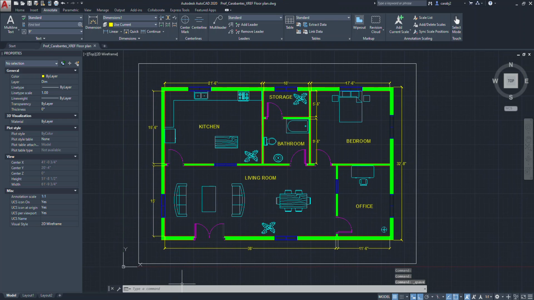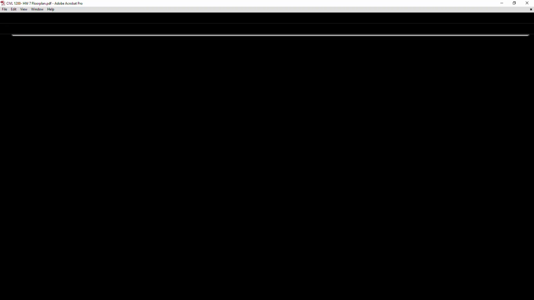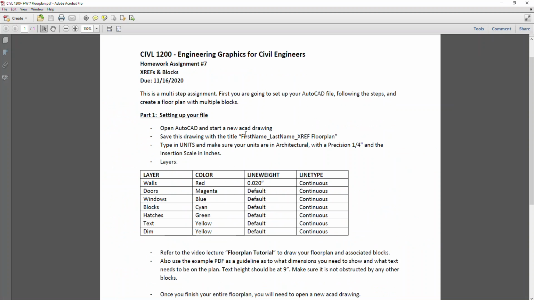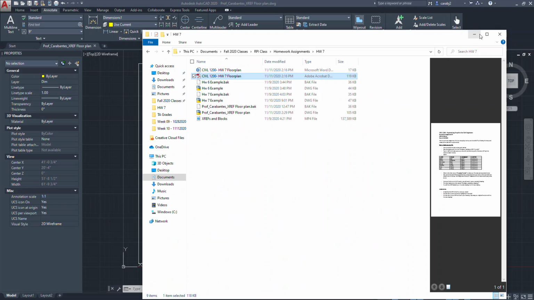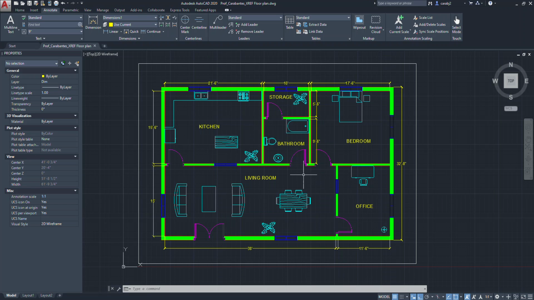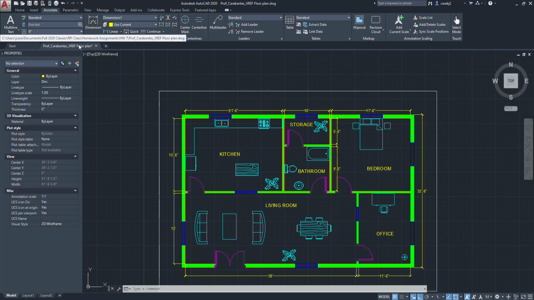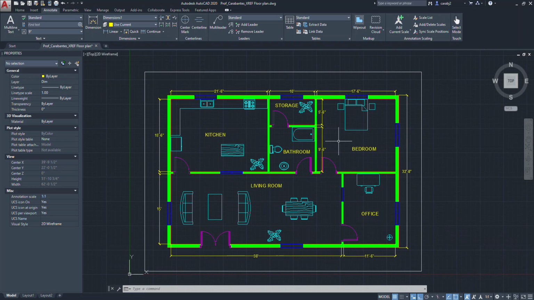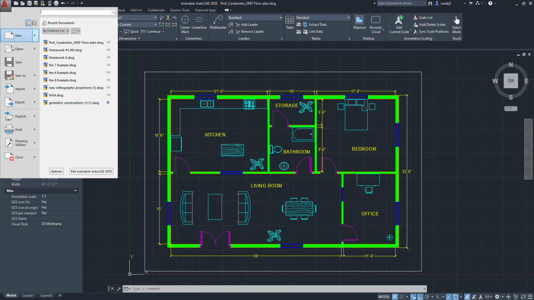In the instruction sheet that I have for you guys, I list the actual naming convention that you should be using: your first name underscore last name underscore XREF floor plan. So that's what you should have this whole drawing labeled as in your documents. So now what you're going to do is XREF this drawing into another one. So you're going to open up a new ACAD drawing.